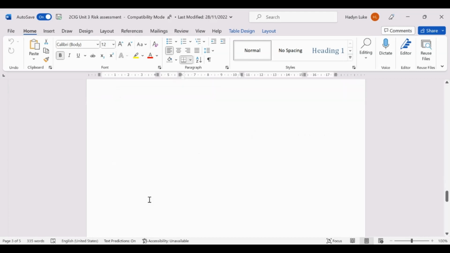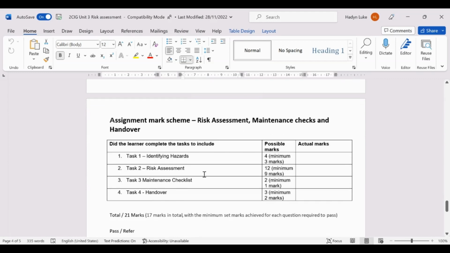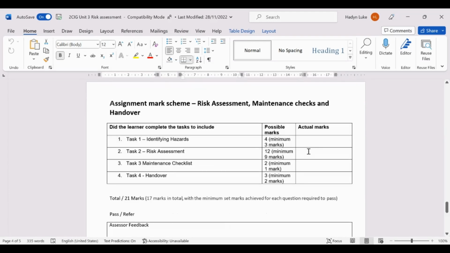For each of those tasks, there is then a marking criteria. So you can look at these to make sure that you feel you have answered the questions or the tasks to the appropriate amount of detail. Once you submit this, your tutor will give you and allocate you appropriate marks.